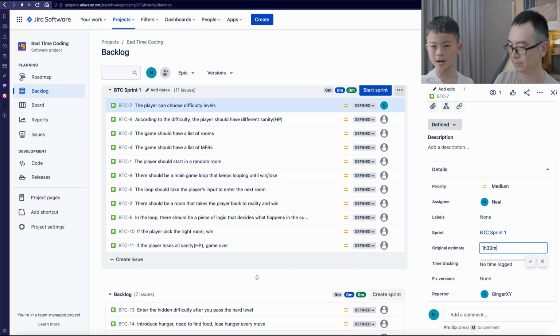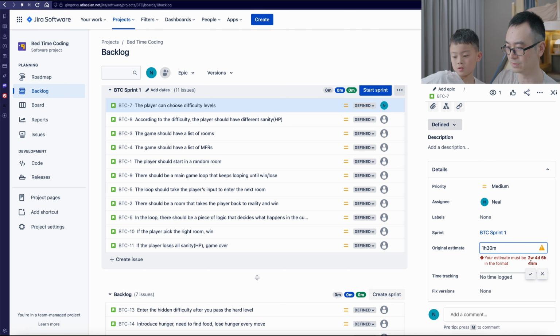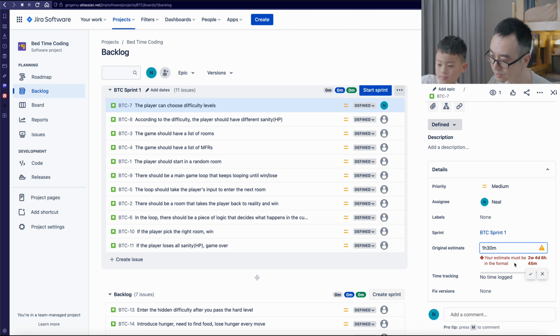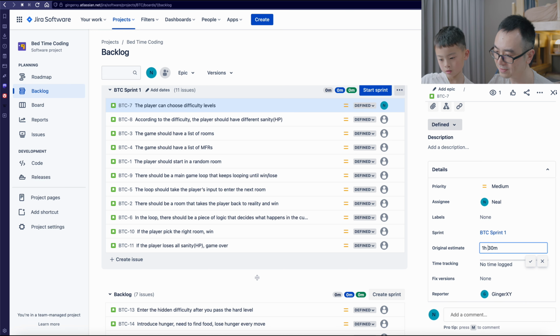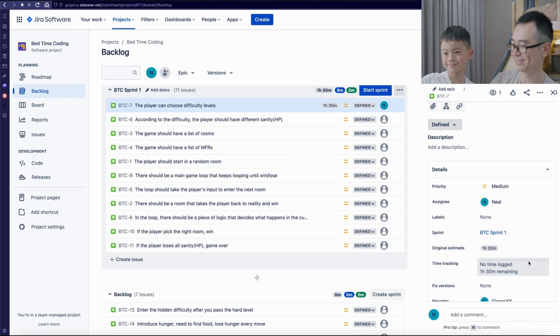It's 30 ms maybe? No, 30M. MS is something else. Estimate. You forgot the space. I was wondering, because of course the computer can't read it without your spaces.